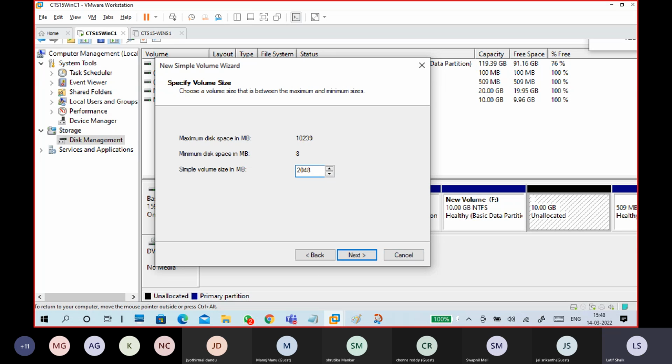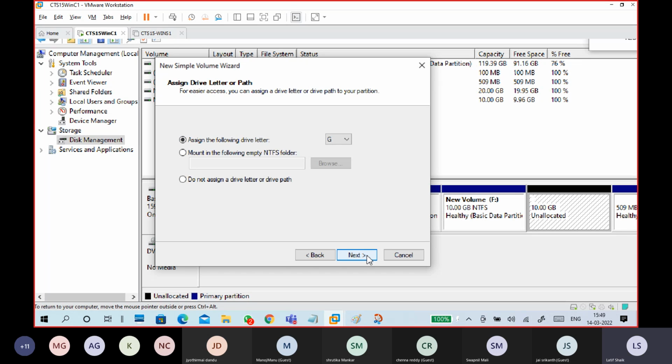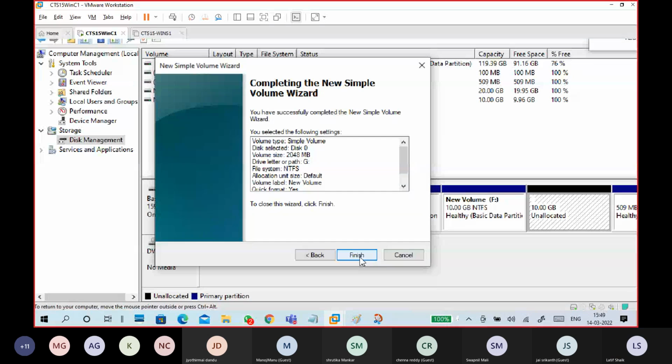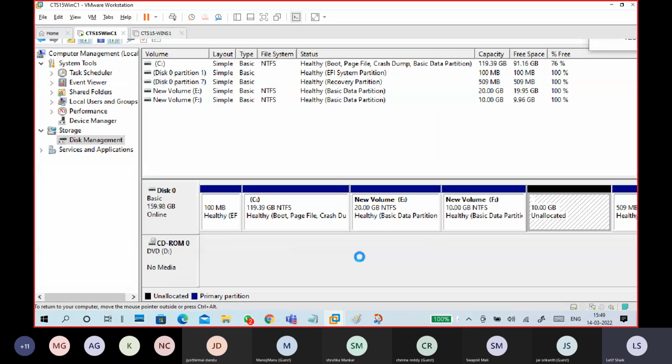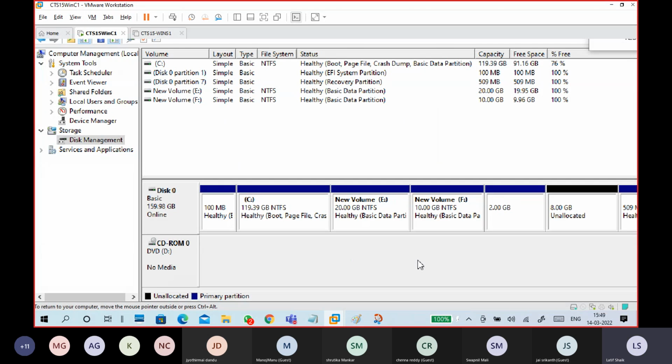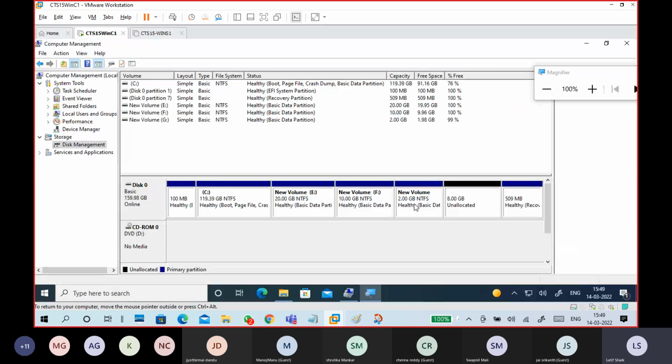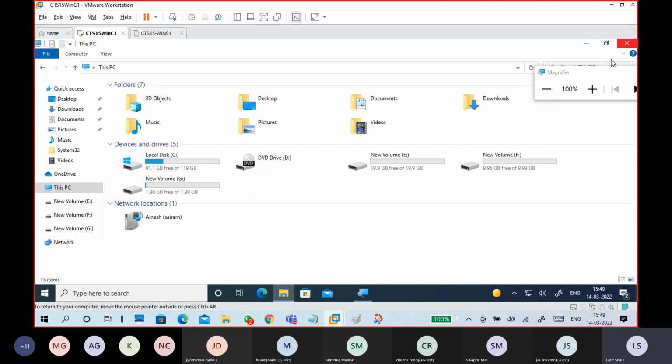Then very simple. 2048, a 2 GB drive, 2048 only. Next, NTFS only. Just for our practical purpose we are using this, so don't create big drives here. So the drive is created, and close this.